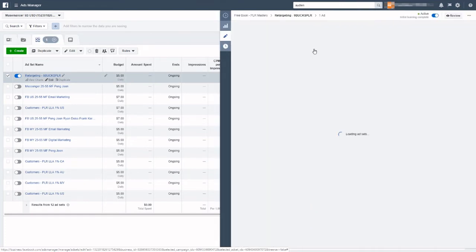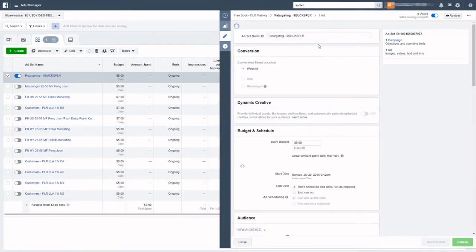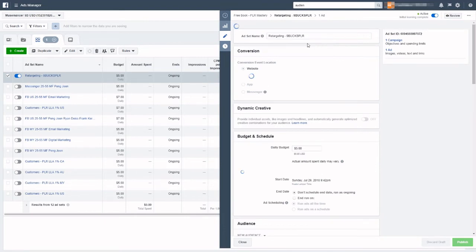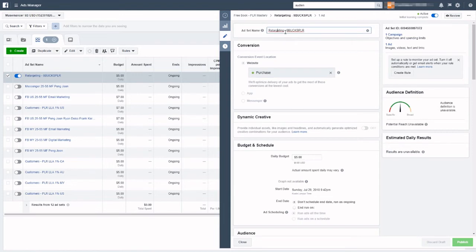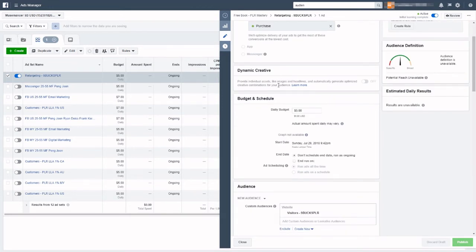This is the ad set here. Here's how you create an ad set like this. You can create from scratch. You can give it a name right away: retargeting, and then the name of the offer. For conversions, you're going to have to choose purchase. There's nothing else, just choose purchase for your conversion here. Dynamic creative, you can leave this out.